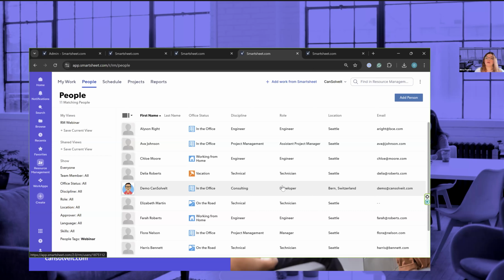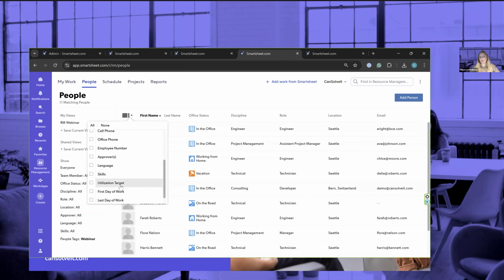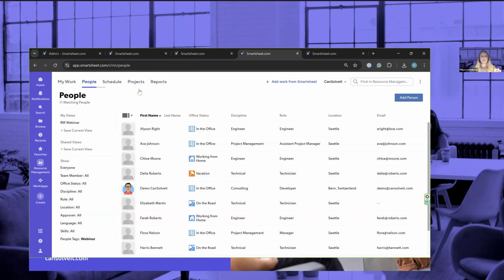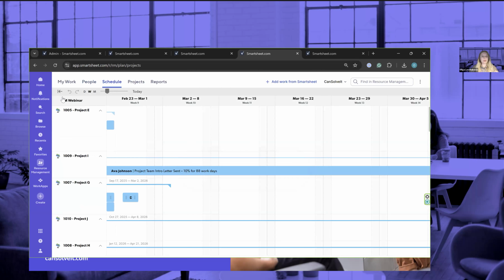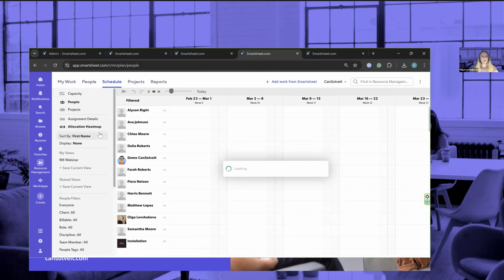Okay. Also in this view, you can play with what kind of columns you want to see here. If you want employee numbers, skills, or a utilization target, for example, you can set the utilization target and so on. It's very flexible. Resource management is a puzzle: if you pull it together, you will see what you need to see here. Then I'm coming back to schedule and people.